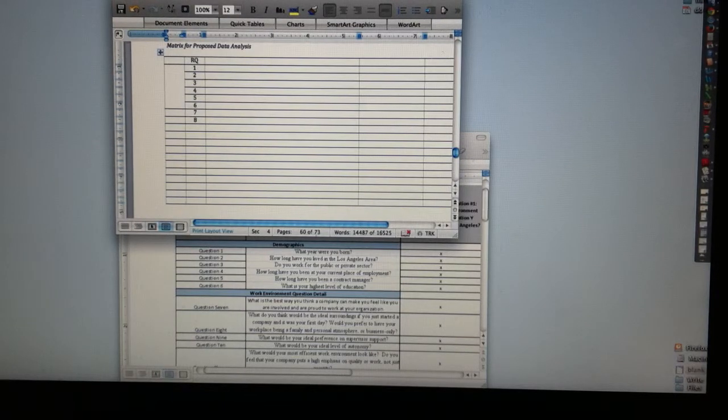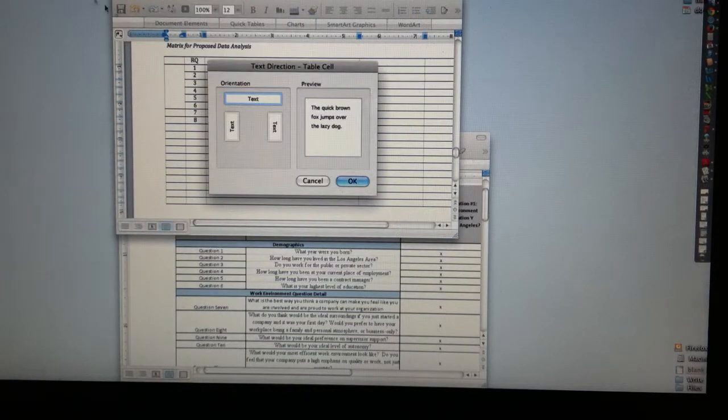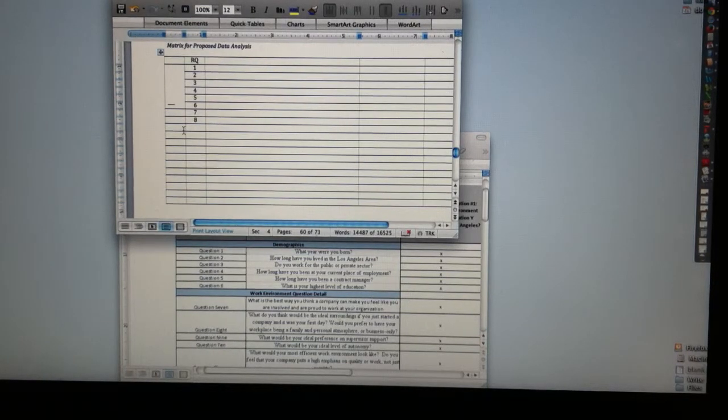So, that said, I'm going up to Format on the menu bar and Text Direction. I'm going to put the text sideways in here to save on space. Oh, we want that in lowercase.